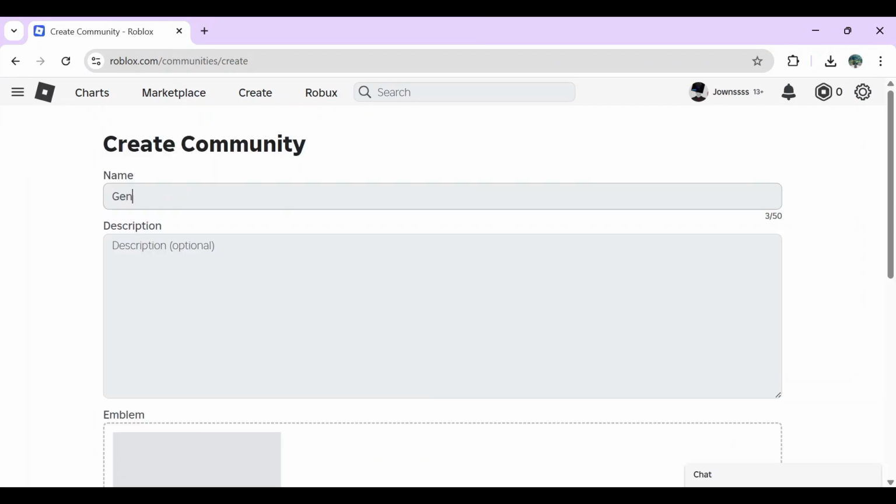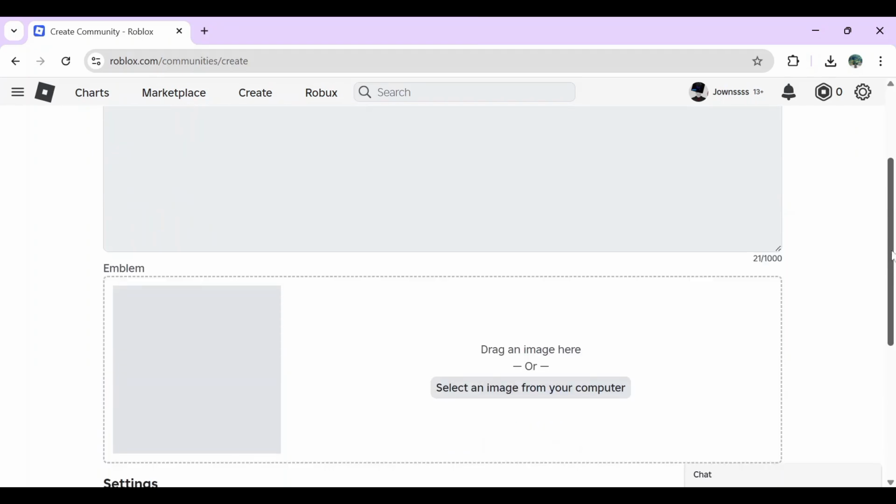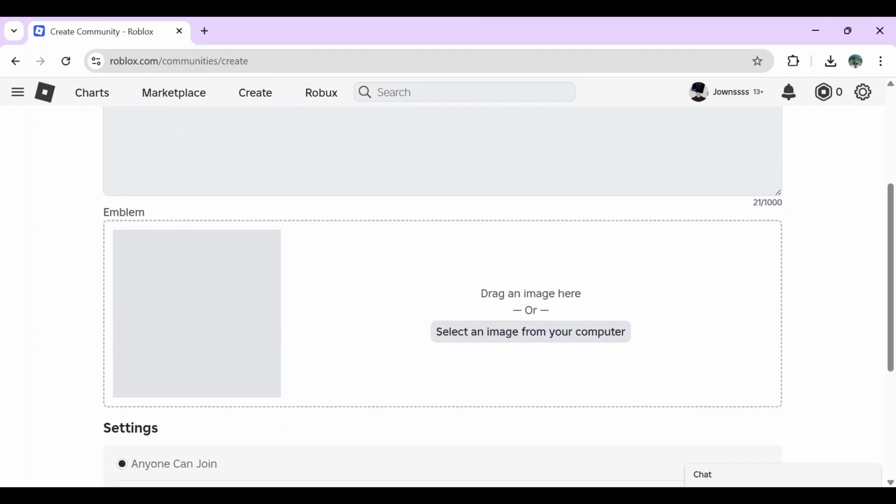From here, you just have to type in your group name and then your description for your group. Once you're done with that, you can also add a photo, a group photo or community photo. You need to drag your image here, or you can click on select an image from your computer.